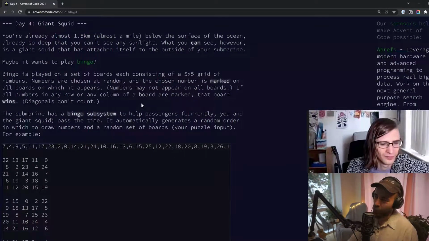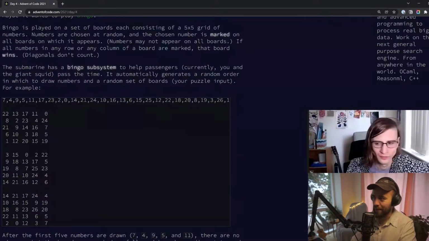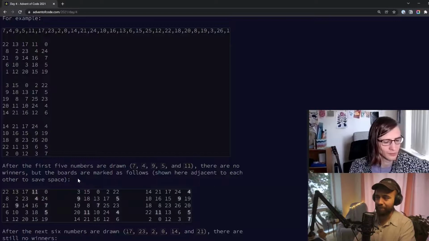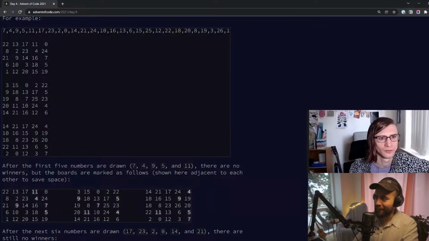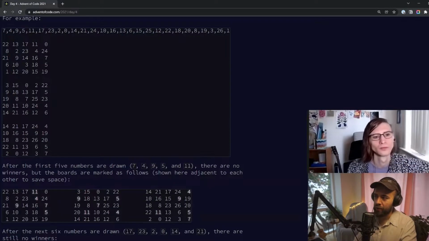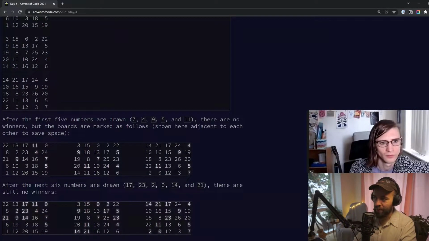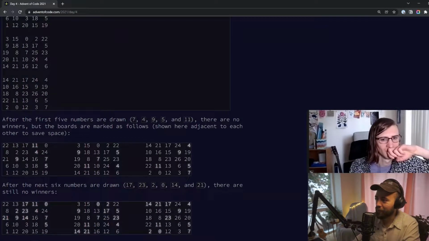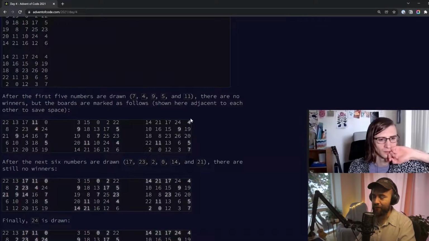It automatically generates a random order in which to draw numbers and a random set of boards, your puzzle input. For example, here's an example input: we have a long string of numbers, and then we have 3 example boards. After the first 5 numbers are drawn, 7, 4, 9, 5, and 11, so that's these first 5, there are no winners, but the boards are marked as follows, shown here adjacent to each other to save space. So here the numbers are highlighted on the boards. I'm not sure how well it shows in stream, but 11 and 4 are highlighted here, 5 and 4 here, 4 and 5 there, right? There's no column completely highlighted.